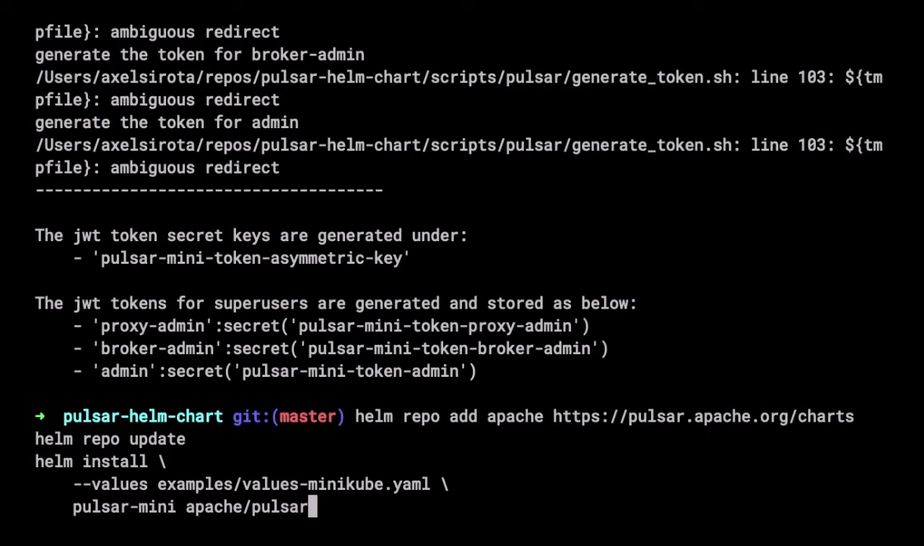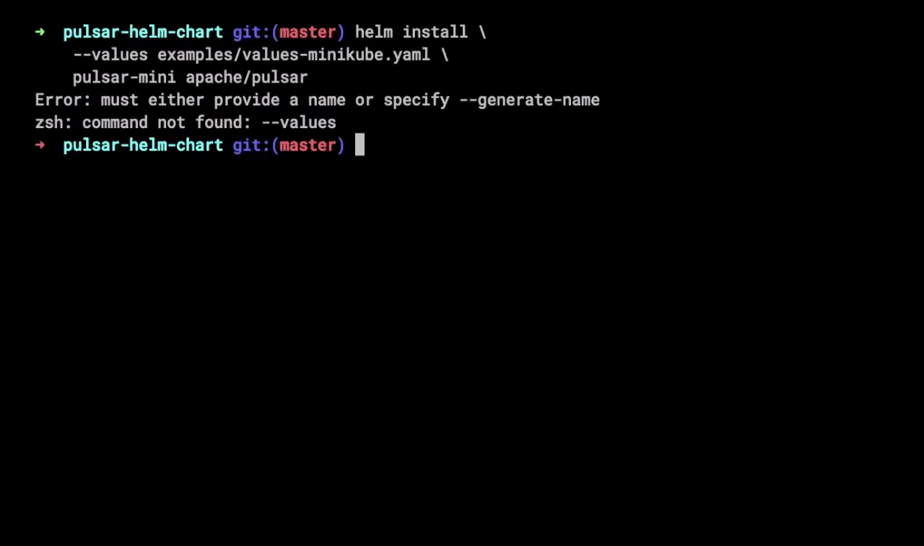First, we do helm repo add apache and the charts. Then we do a repo update. And finally, we run helm install pulsar-mini apache/pulsar with the values as --values examples/values-minikube.yaml, which is an examples values file that was provided in the repo. After a minute or two, we are done.